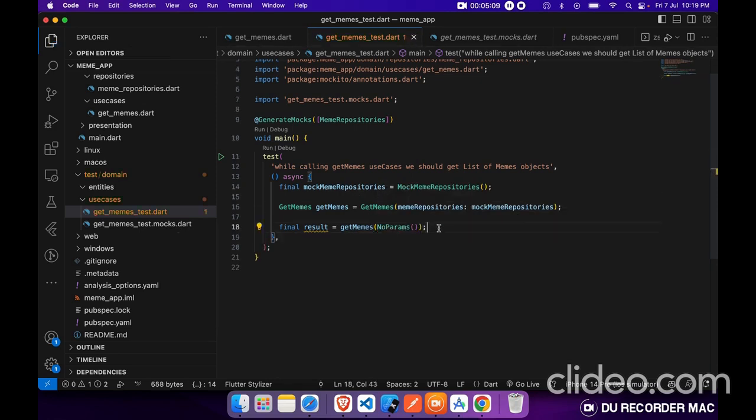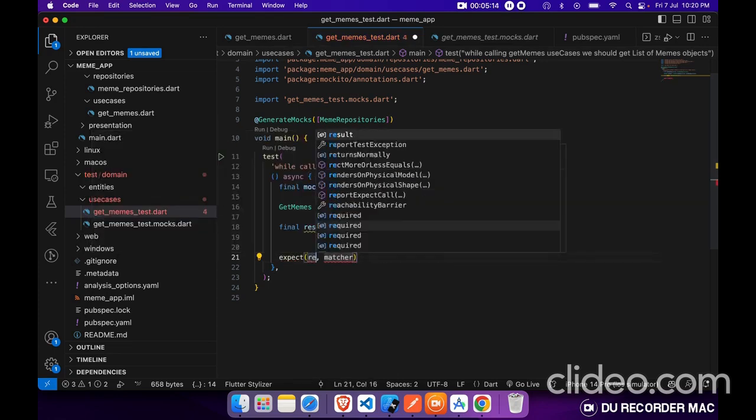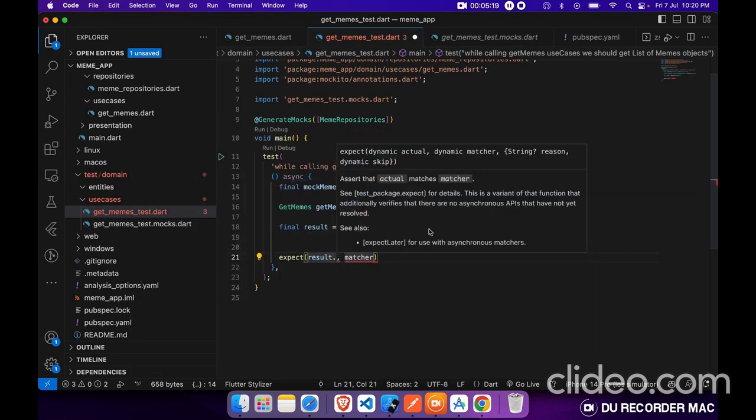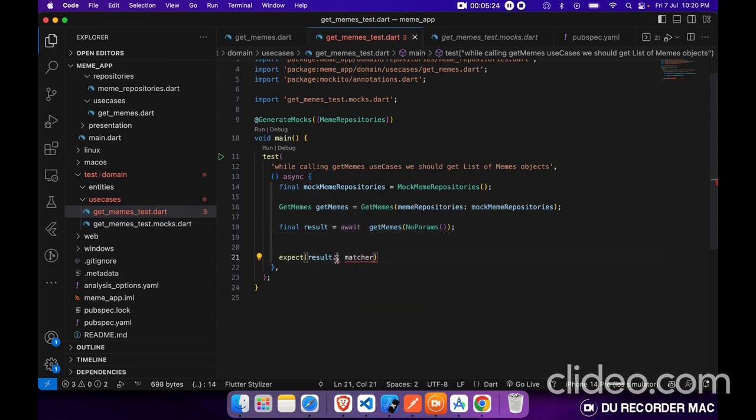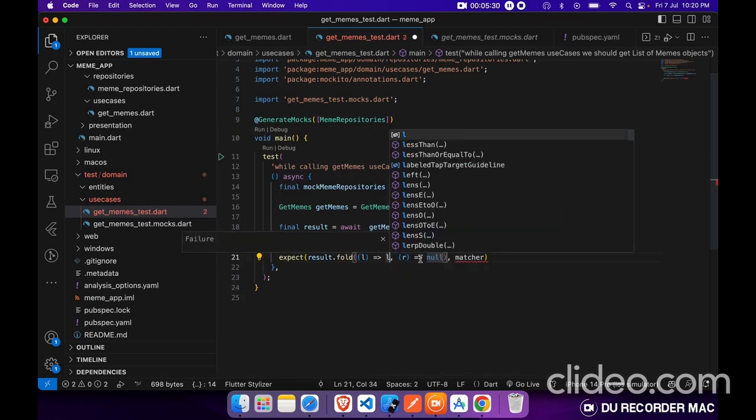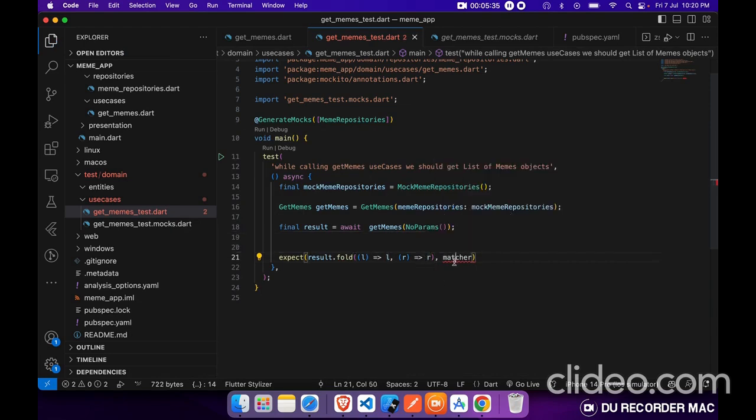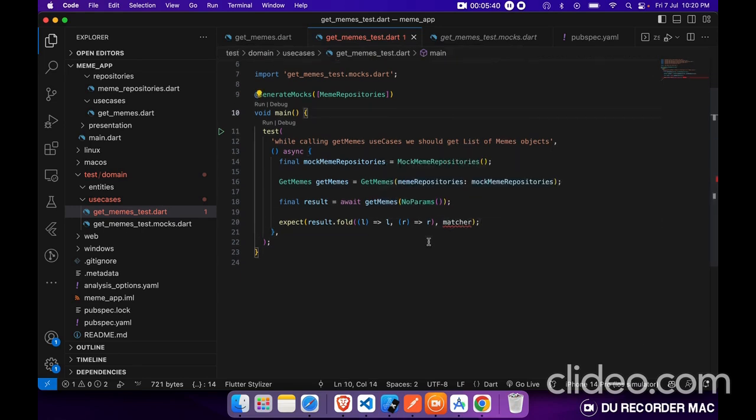Fine. Now what we have to do? We have to expect what can be returned from this result. So we will hold it. We have to use the await keyword here because it's a future method. The result dot fold: either it will return the left side, that would be failure, or it will return the right side, that would be a list of meme objects. And now we have to define our method. Inside the method we should have a list of memes.